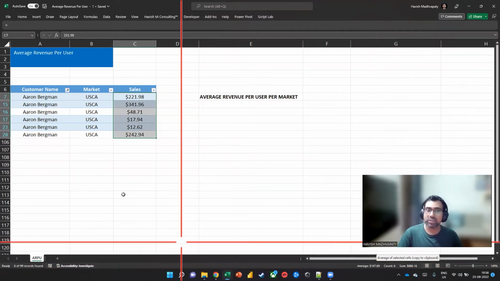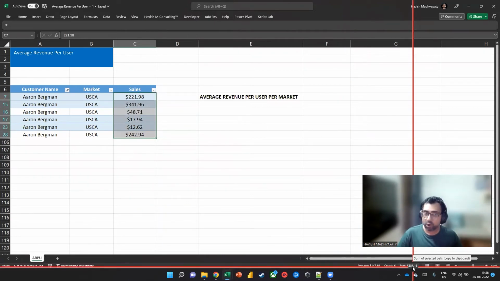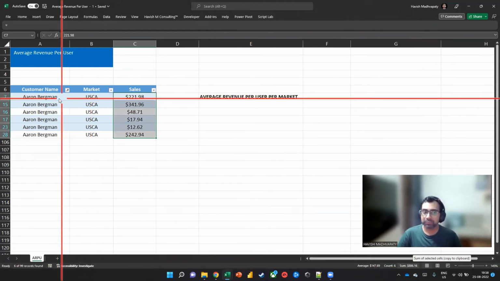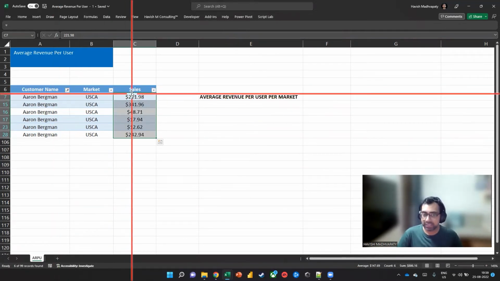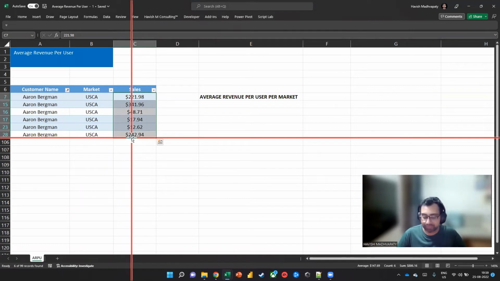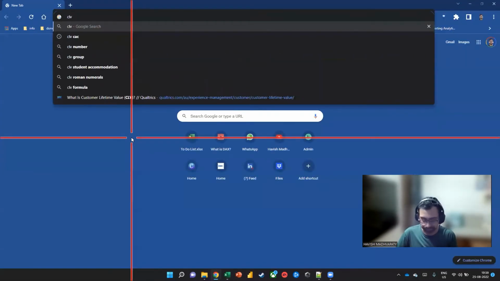What I would like to do is to find the total, which is 886 for Aaron Bergman. Similarly, I want to find the total for every single customer. And then I would like to find the average of all the customers, right? So this is called the CLV, which is the customer lifetime value. So again, if you look at the metric, very, very important.